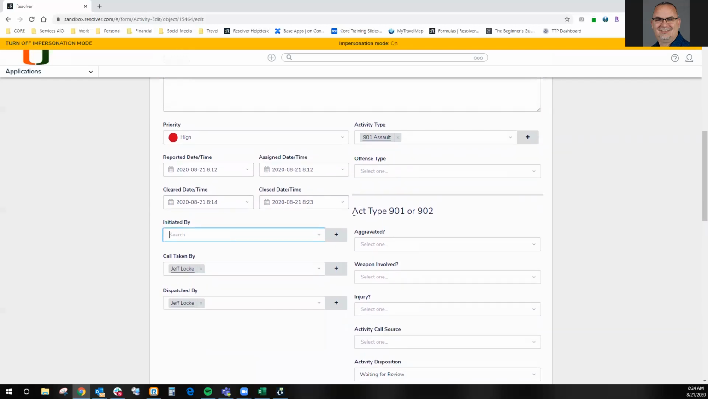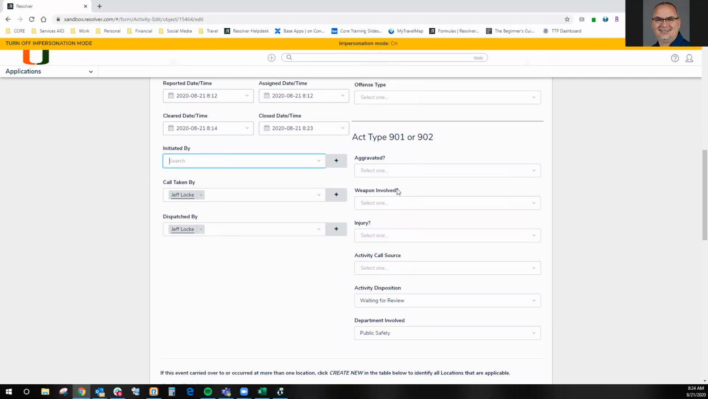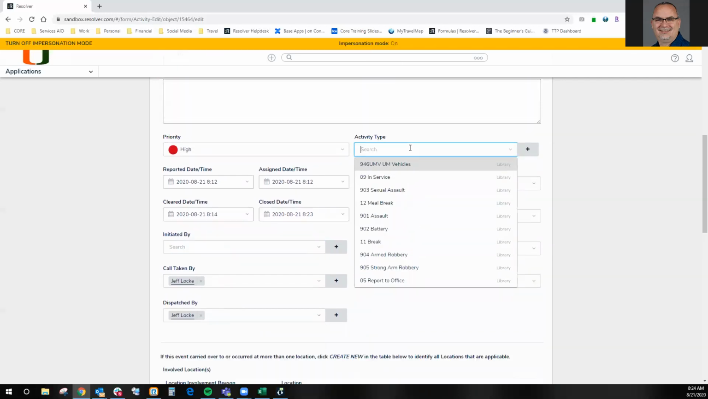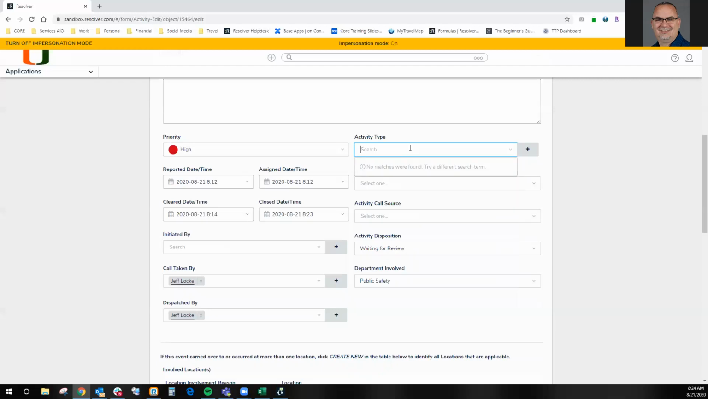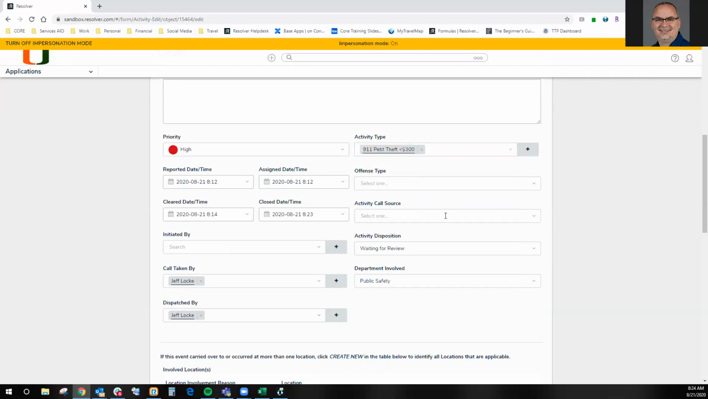You'll also see a section on the right-hand side, depending again on the activity type. So for a 901 or a 902, you're going to get these other fields that pop up. Is it aggravated? Is it a weapon involved? Is there an injury, call source, anything along those lines? But if I change that from a 901 to, I think, oops, what's one of your other ones? A 911, I think, has different stuff. Nope, apparently I'm wrong.